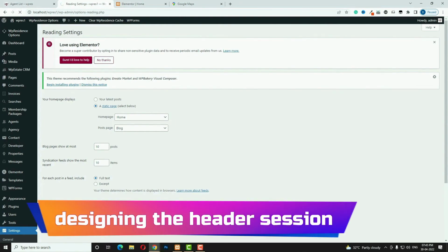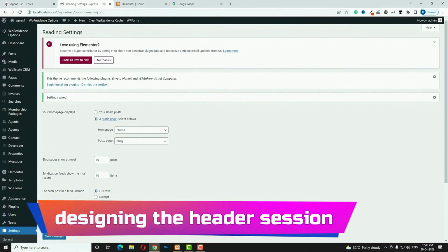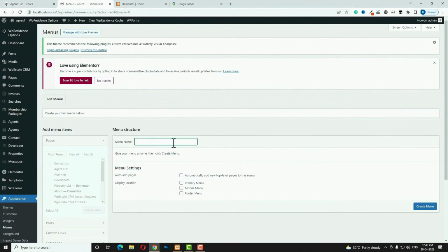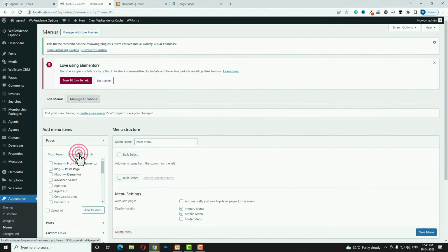Next I have to design the header menu, meaning the main menu. So for that hover on appearance and click on menus. Now for creating the menu, first of all I have to enter the menu name. I am giving the menu name as main menu. Next from there I have to choose mobile menu and primary menu. Next I have to click on the create menu option. Next I have to click on view all.